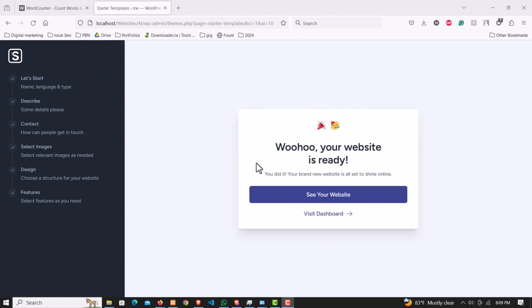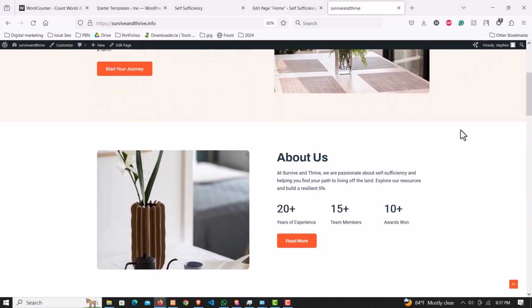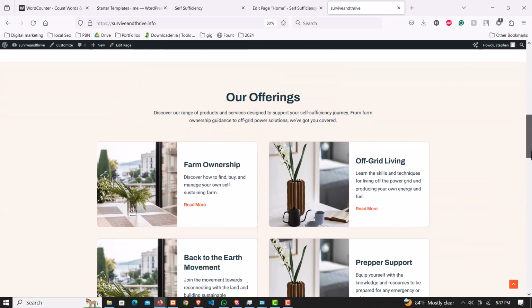Boom, the website is created within 5 minutes. It took longer because of the additional features we checked. So now see your website. You can see the website looks like this. Here is the header part with contents, footer. So the contents are created by the AI. You can change it.